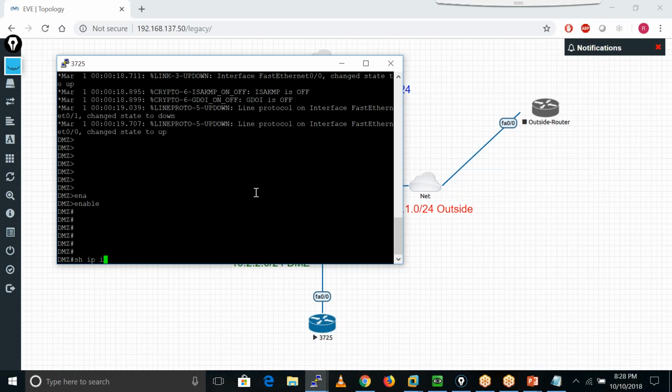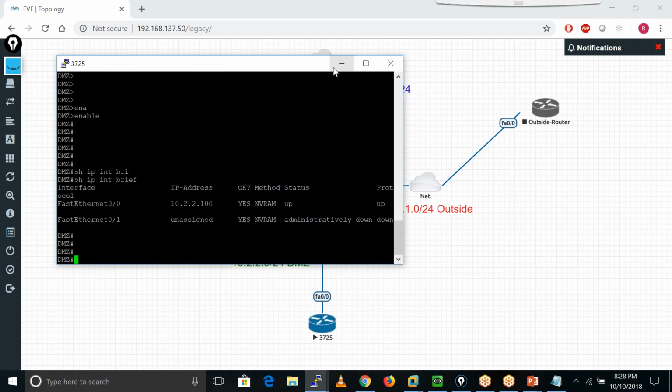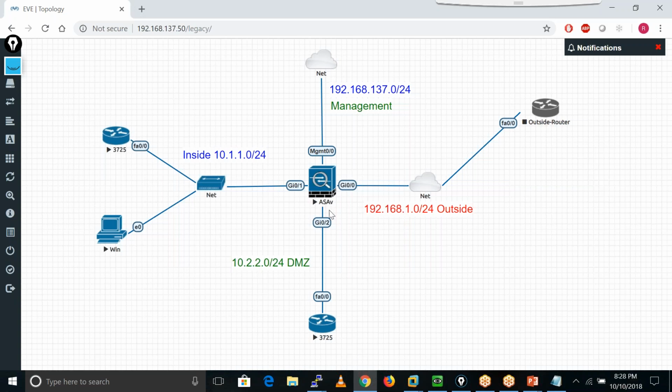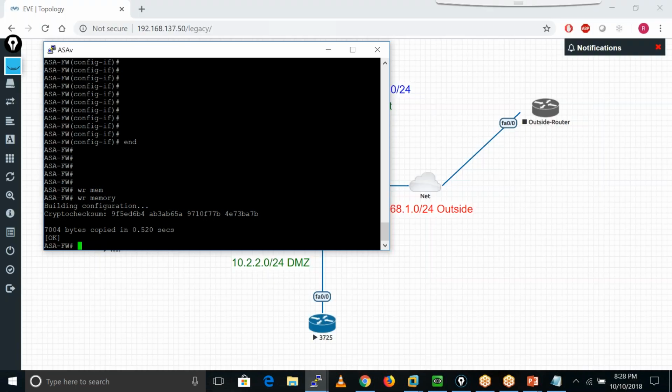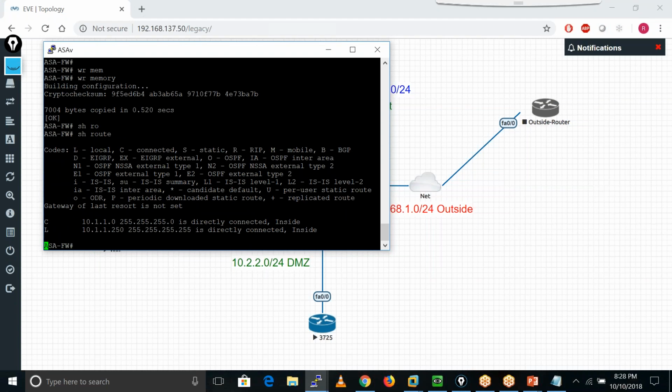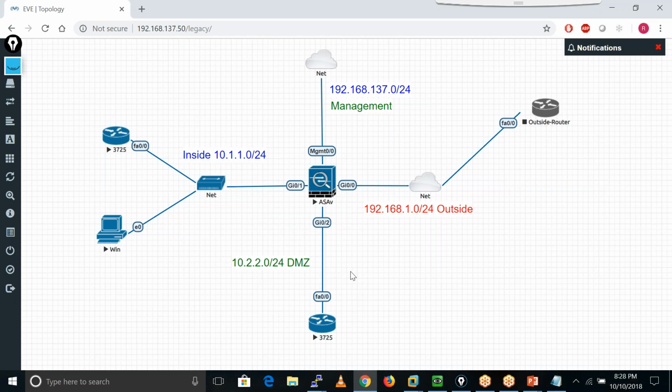So, show IP interface brief. That's weird. The interface is in up state, but I'm not able to see the routing for these interfaces. That's weird behavior. Maybe I have a problem with the VMs. Okay, no worries.